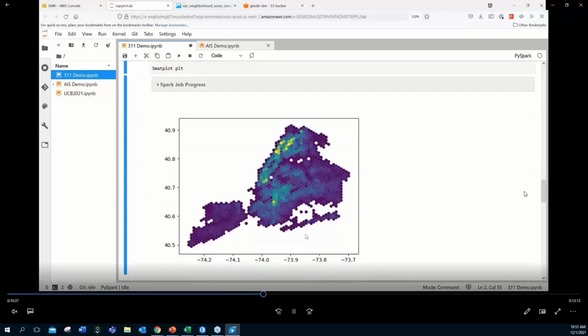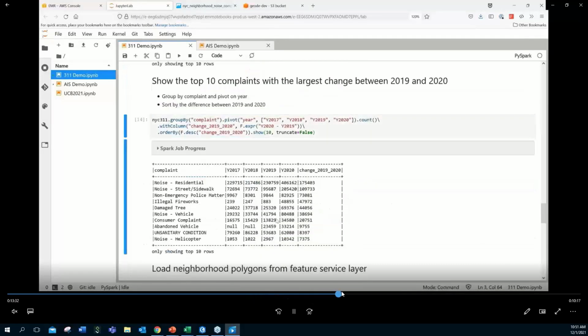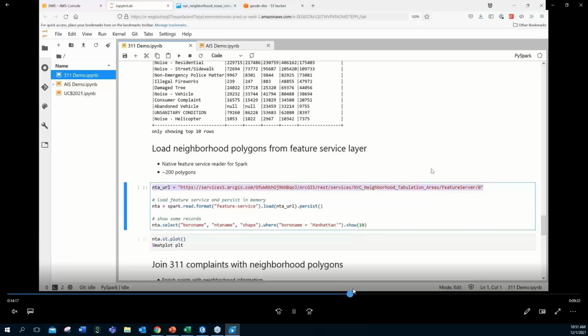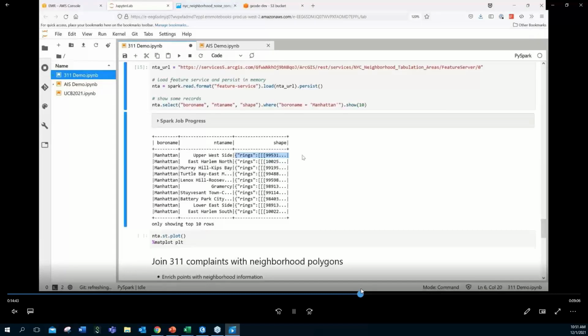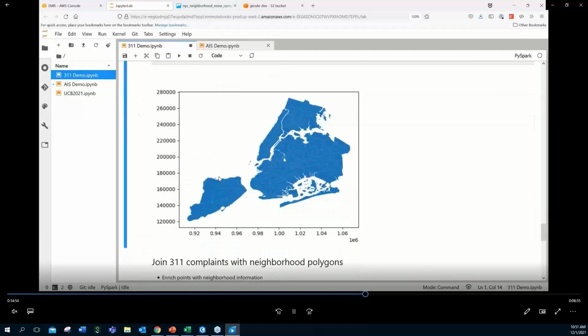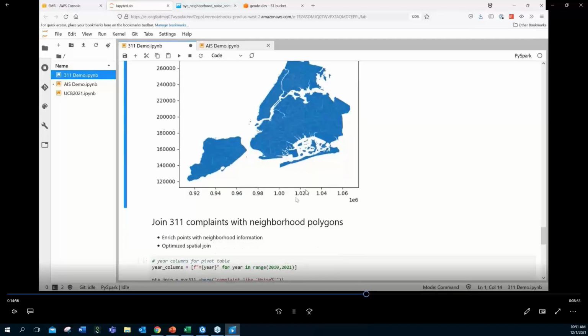And you see how quickly that was able to run in this Spark environment. Very, very quick work here. You can go through, we just do some further analysis in there. We can bring in the polygons. So we brought in polygons for a feature service. And now let's join our noise complaints with that. So we can see here's our feature service that we brought in.